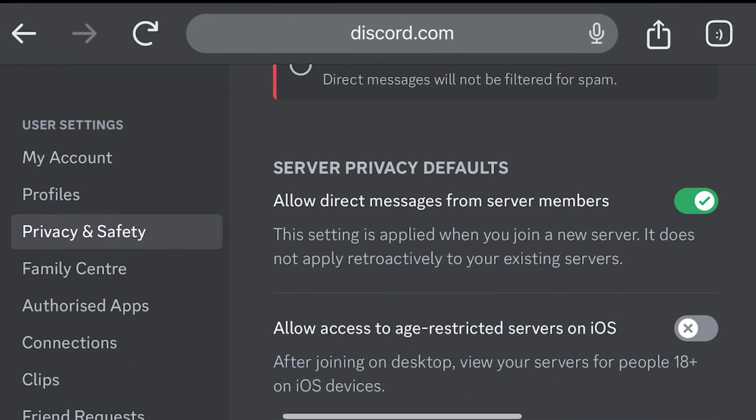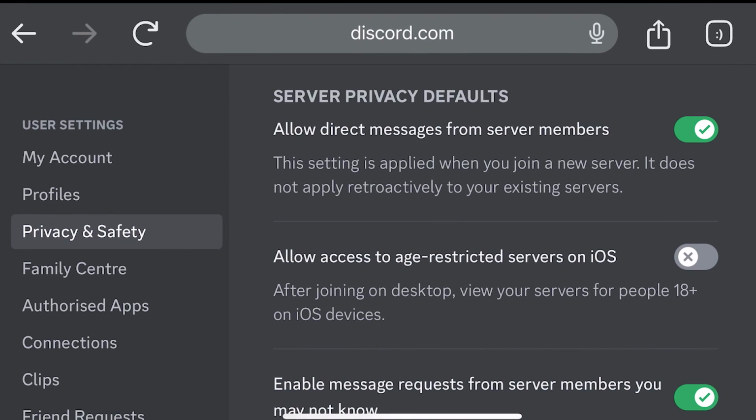And then from here, now this is going to be a bit fiddly because again, we're not on the mobile app. So now I've rotated my phone. You can see here, allow access to age restricted servers on iOS. All you want to do is go ahead and check and enable this. Once you've got this enabled, you'll then be able to access adult content servers on iOS.